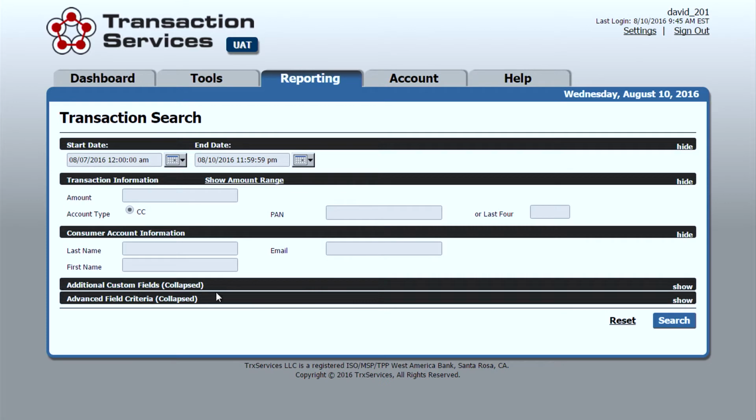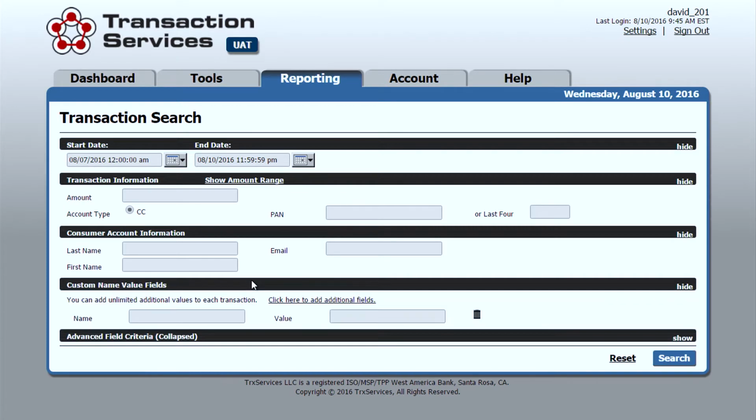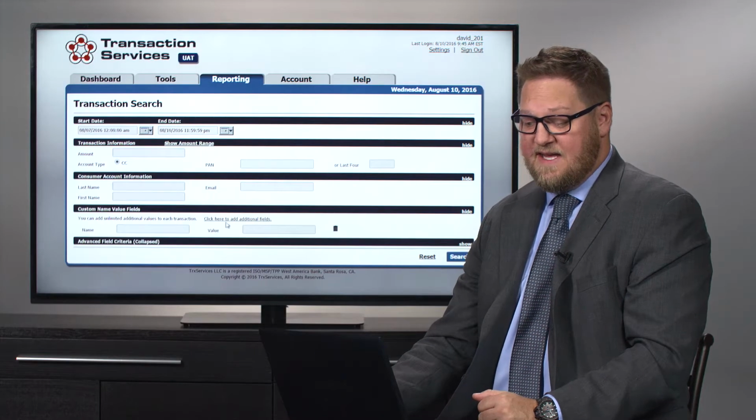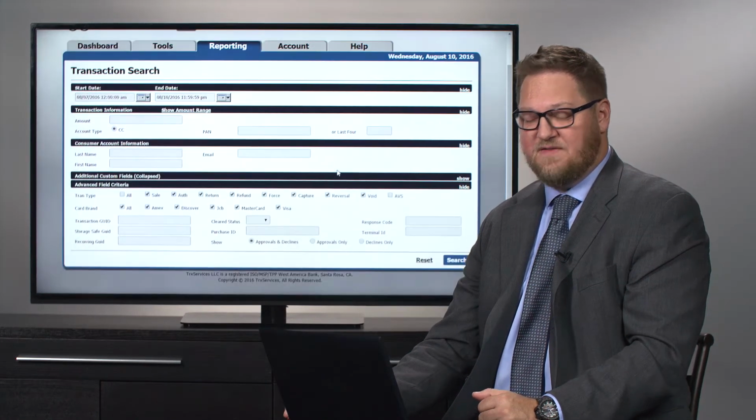The 2 black tabs at the bottom, additional custom fields and advanced field criteria. Additional custom name fields are what I explained earlier. And so if I came in here and I said I want to look for anybody that has an eye color, again, as ridiculous as that is, of blue, and I hit search, I get back only those 2 transactions where I included that user-defined field. So you can search on the information that you're looking for yourself, like for example, that I gave of invoice number or customer ID number, or whatever might be important to your business.